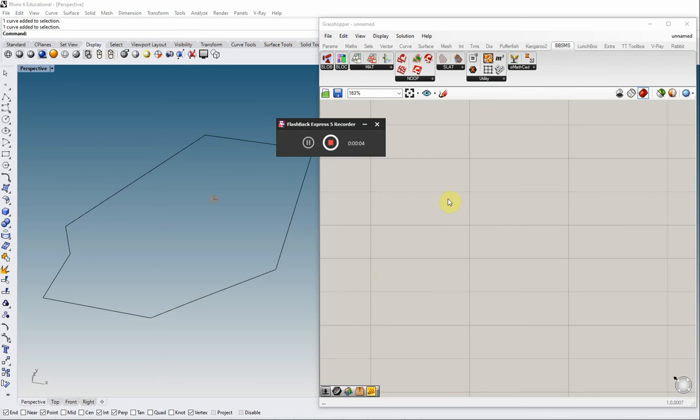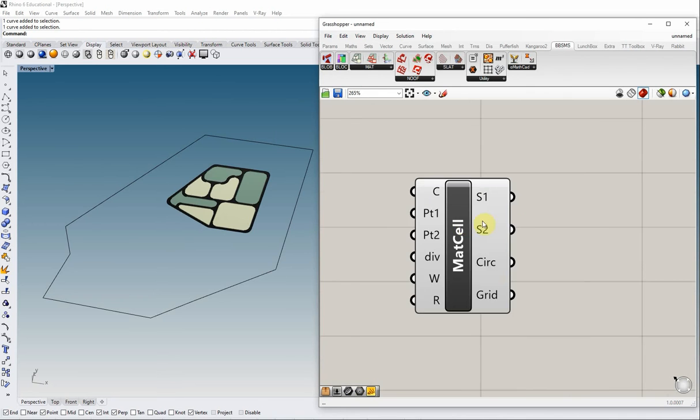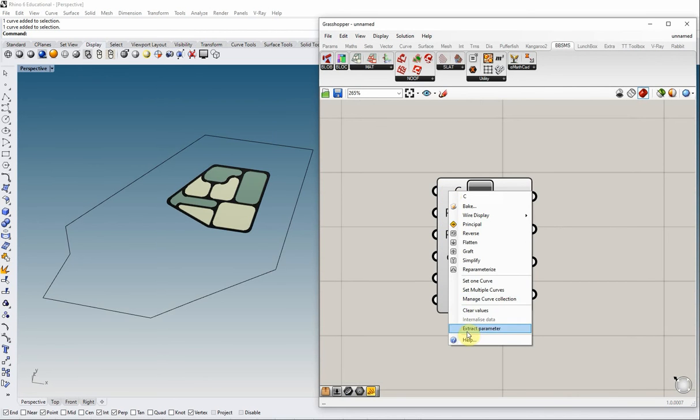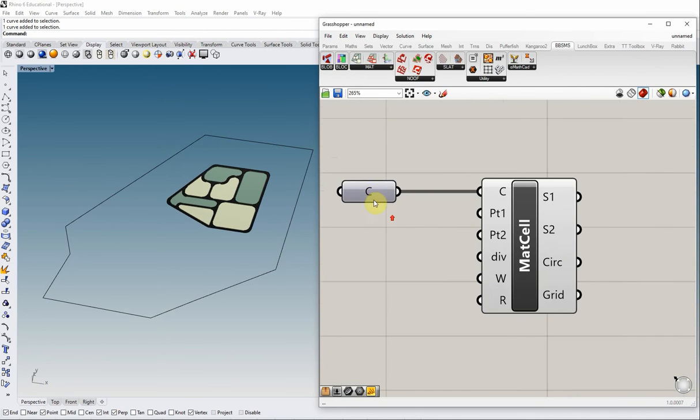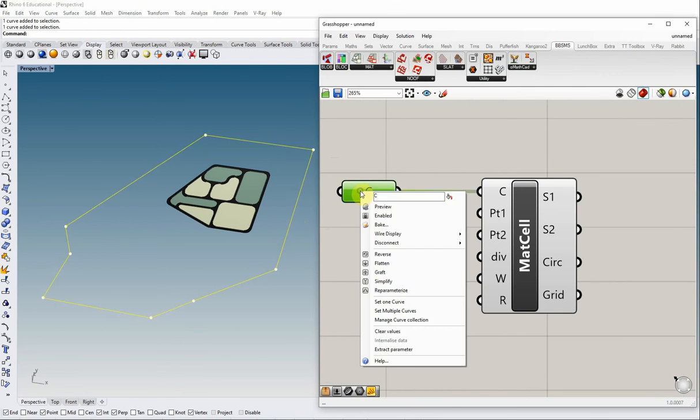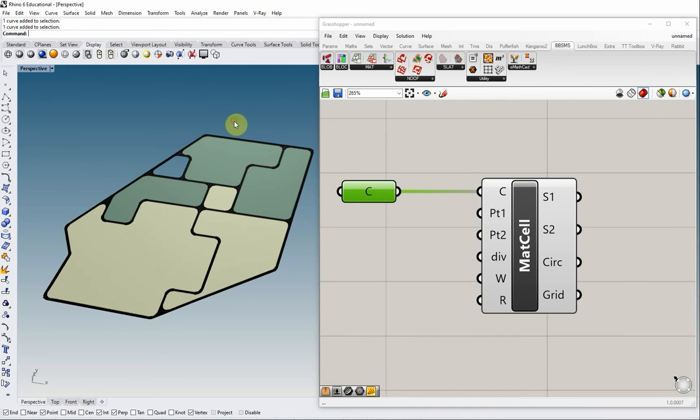Starting new recording. Matte component, drag onto the canvas. The first thing to do, extract the first parameter to work with, the boundary to which we will assign our own site polyline. You do this by right-clicking on the component and setting one curve.